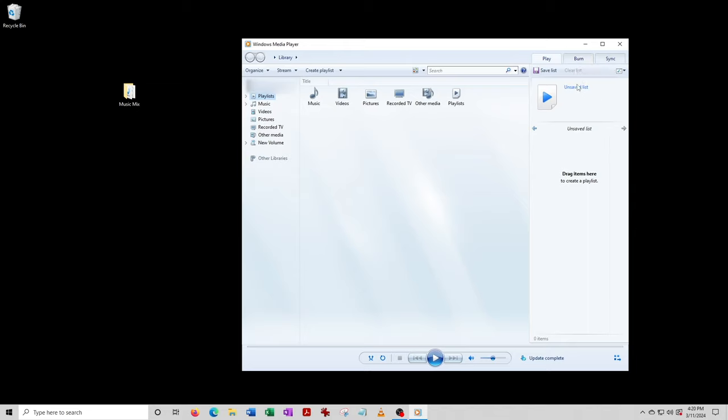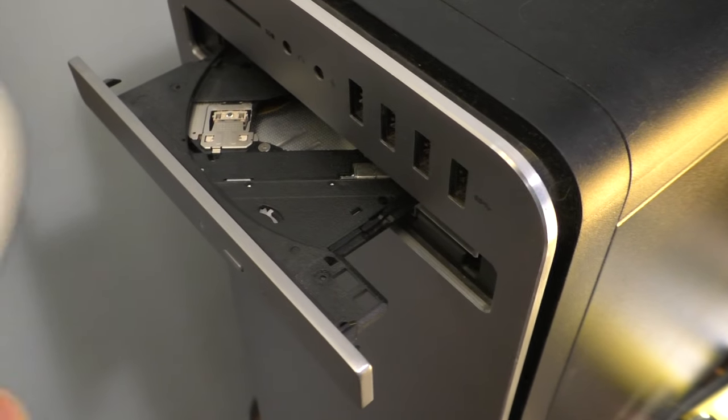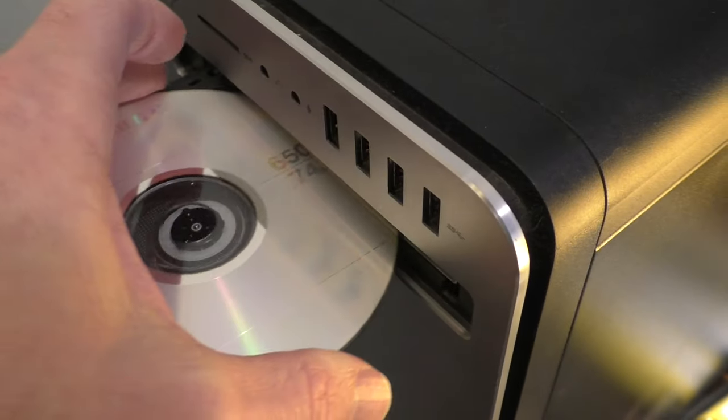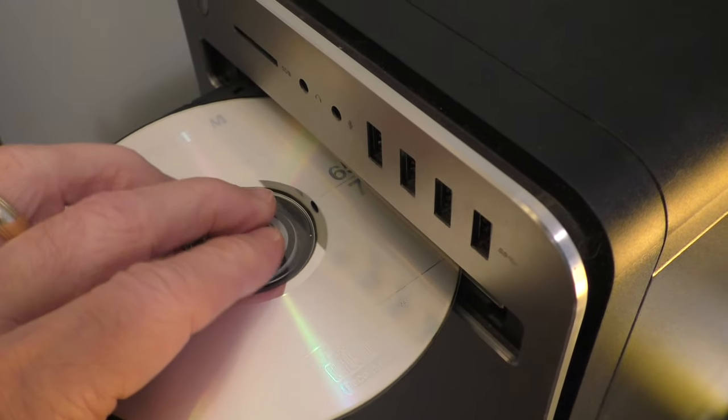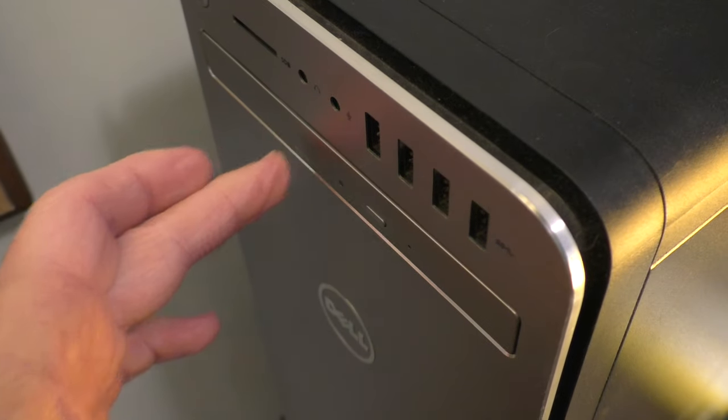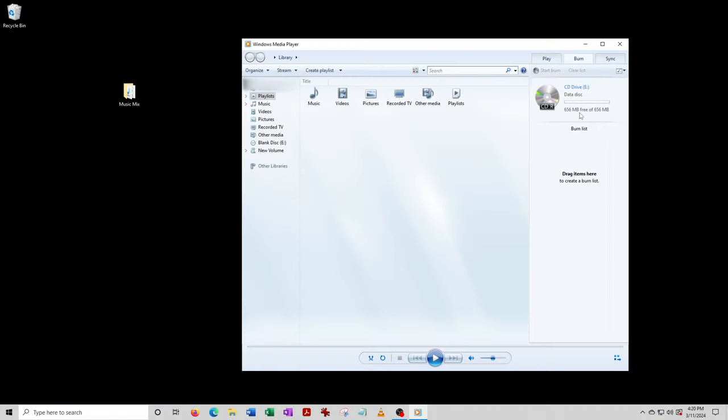So from here, we're just gonna select the burn tab, and you can see my CD drive right here. It's drive E on mine, and it first wants me to insert a writable disc. So I'll go ahead and do that now. And there you can see it right there.